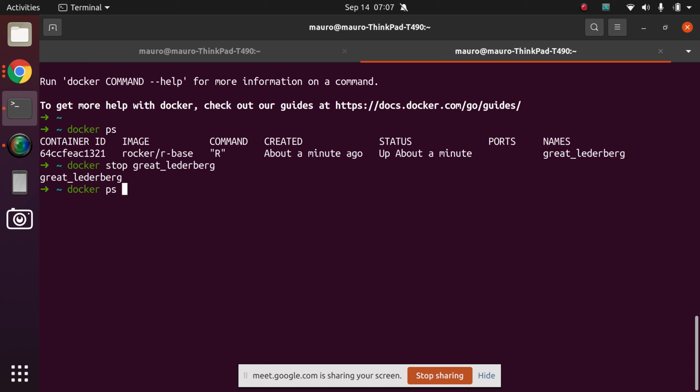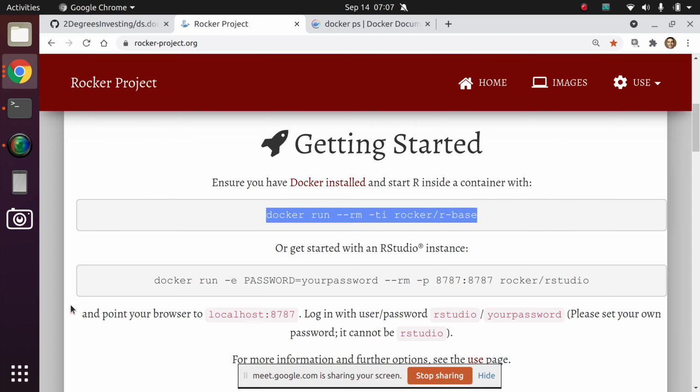So if we do the docker ps command again, the table that we see should be empty, and it is. So now we have learned how to run a persistent container, how to stop a persistent container, and let's see what else we have planned for today.